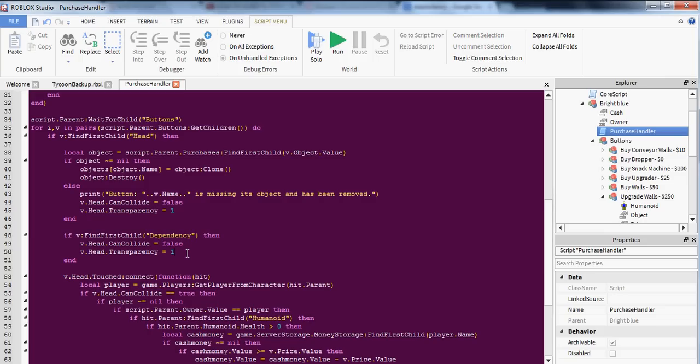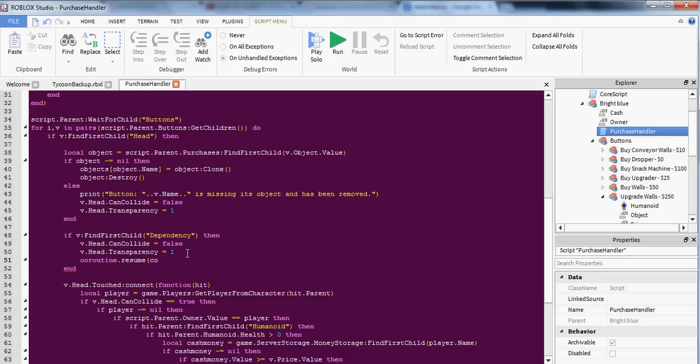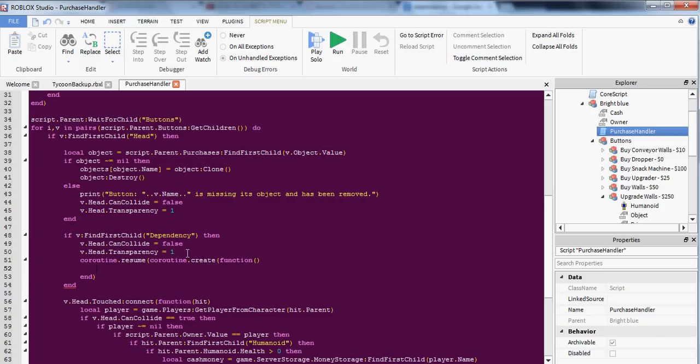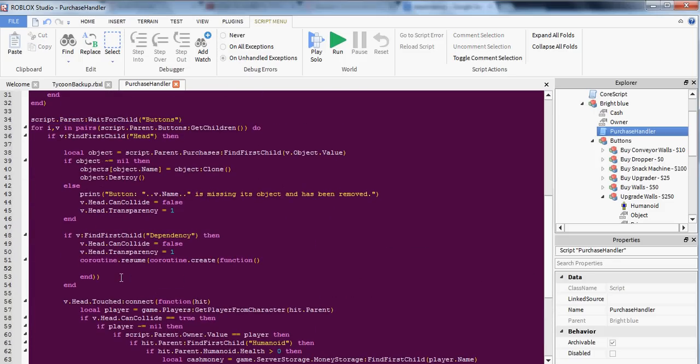So then what we can do is coroutine.resume, coroutine.create function. Now, for those of you who don't know what this is, basically what I want to do is wait for walls 2 to appear. And until then, I want this button to be disabled. But if I wait without this, then the whole loop is going to wait, and all the other buttons are going to have this event put into them, and they're all going to be broken. So this basically waits in another world, far, far away, not in the same world as this loop.